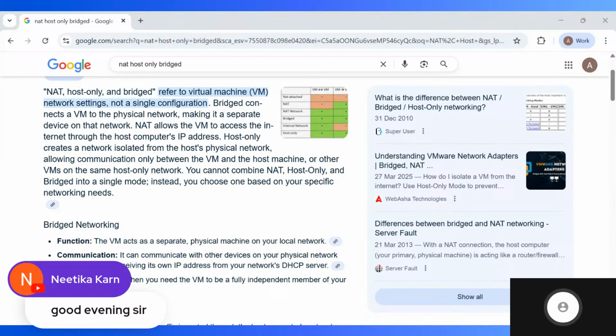Okay. NAT is when the IP is assigned to you by your computer. Bridged is when you're actually connected to the Wi-Fi, so the IP is assigned by your router. And host only is when you can only communicate between one machine and the others.